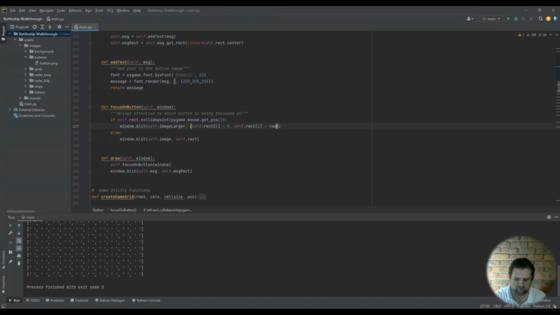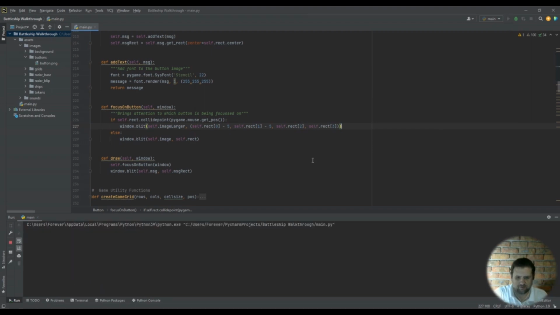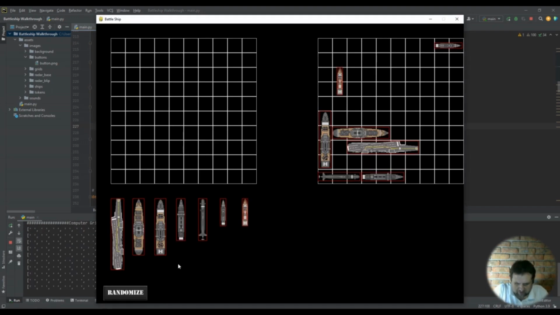Well, let's just go in self.rect[2], comma, self.rect[3], the width and height, should all remain the same. So now if we run it and mouse over the button, it should remain in place but just increase in size. As you can see, that's what it's doing now. So I'm happy with that.